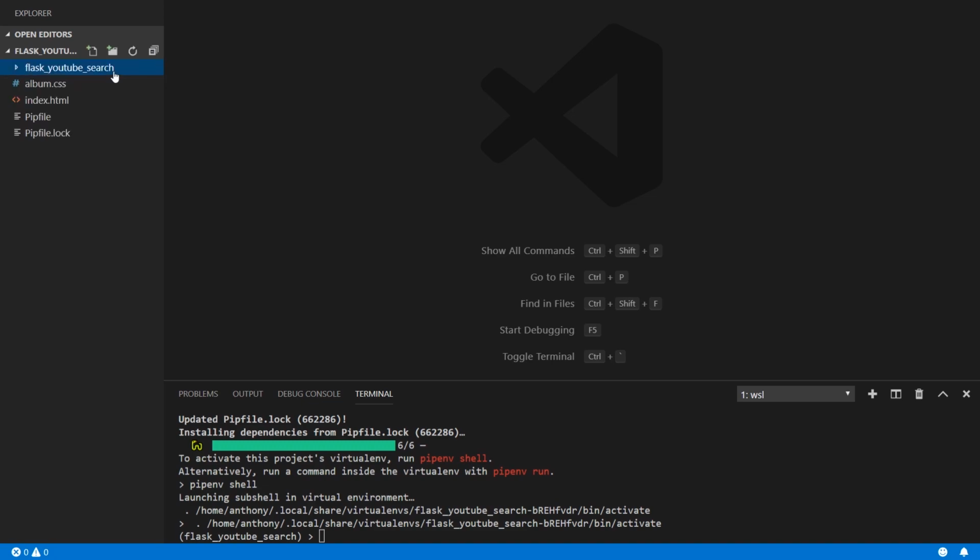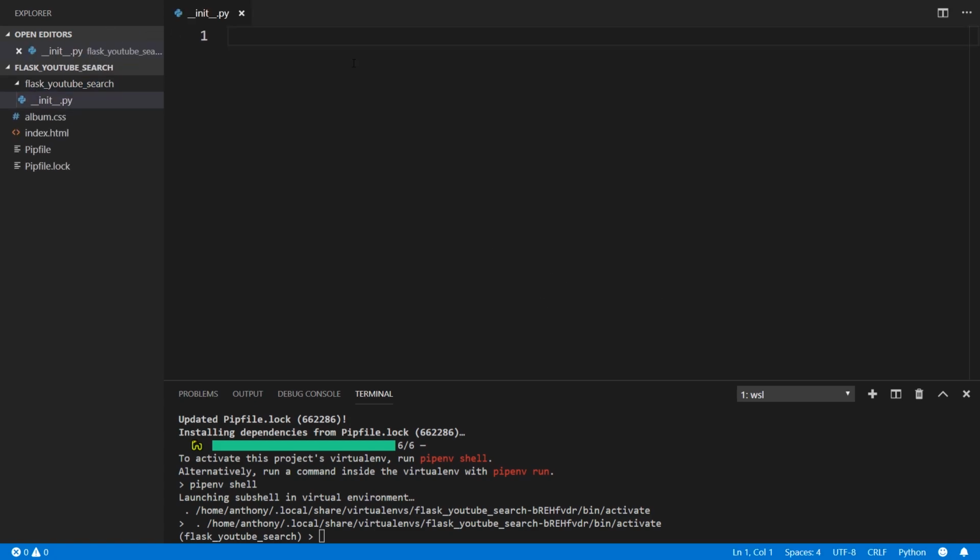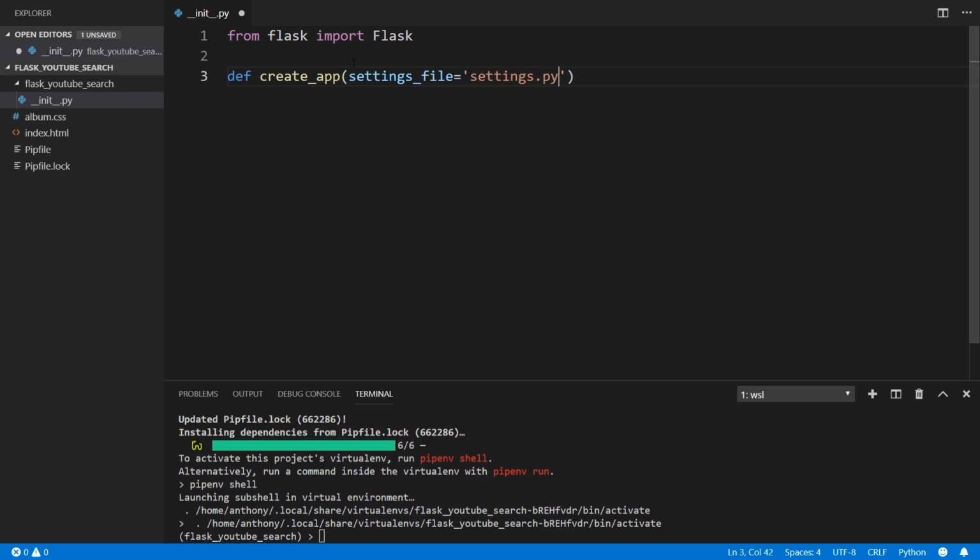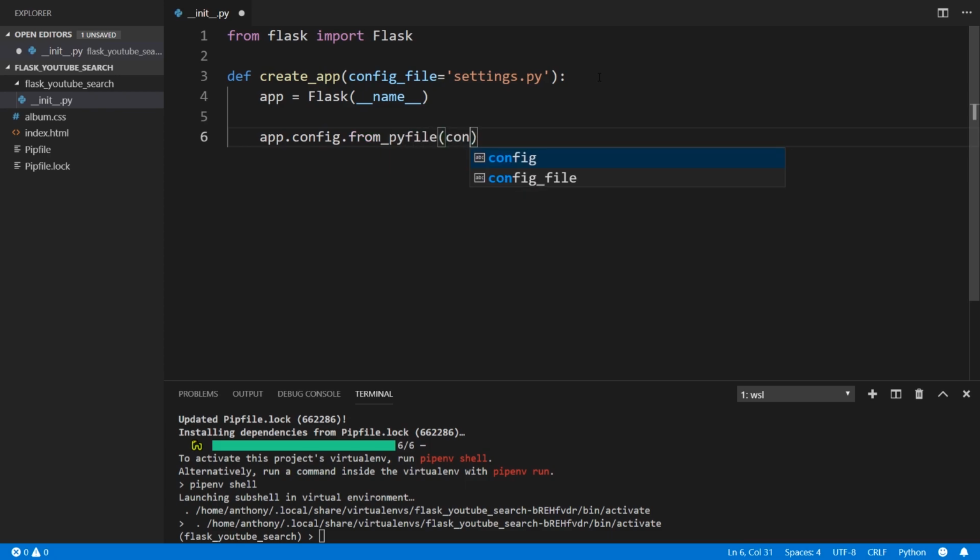This is where our code will go, and we'll start with a __init__.py and say from flask import Flask, and create the create_app function. In create_app, we'll have a settings file equal to settings.py. Let's call this config_file. Instantiate the app, and add the config: app.config.from_pyfile, passing in config_file. Then we'll return this app at the end.